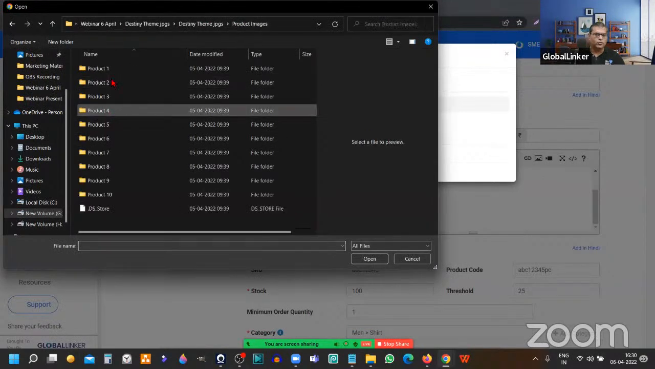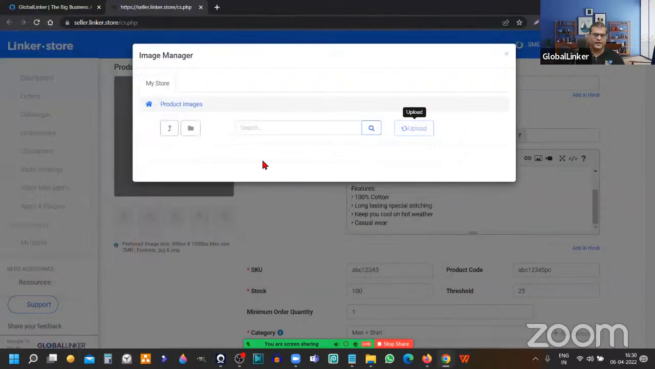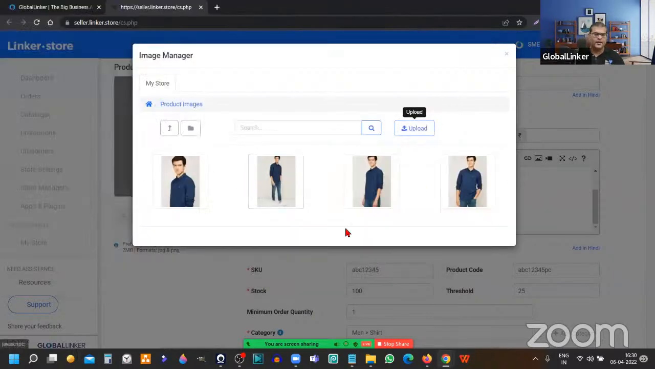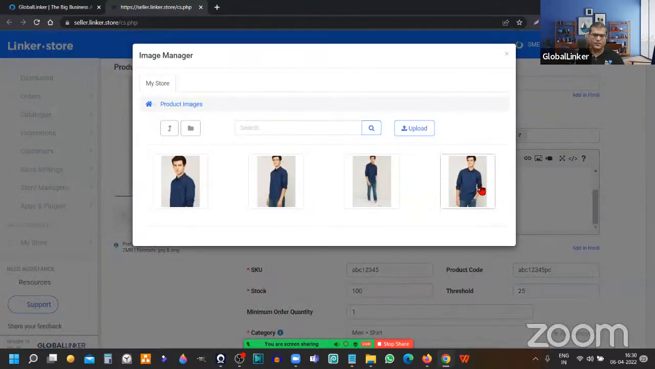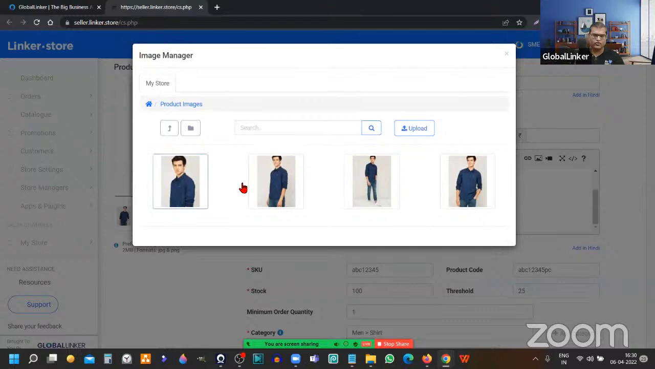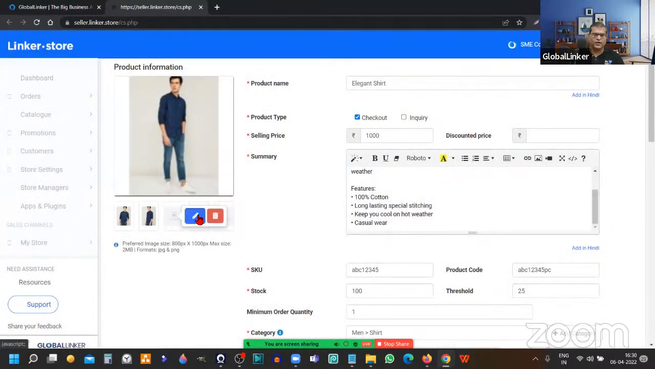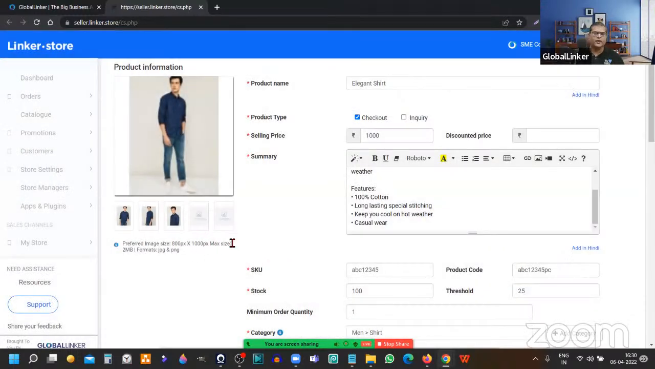Now let me quickly upload or select the images. So I'll be uploading these 4 images. So I've selected all 4 of them. Click on open, and then the images are uploaded now onto the image manager. Now what I have to do is to select which will be the first one, which will be the second one. So this will be the first image. I've selected that. Now let's define the second image. I think this is the second image. Then we have to define the third image, which will be the side pose. Now let's select the fourth image, which will be the back pose.